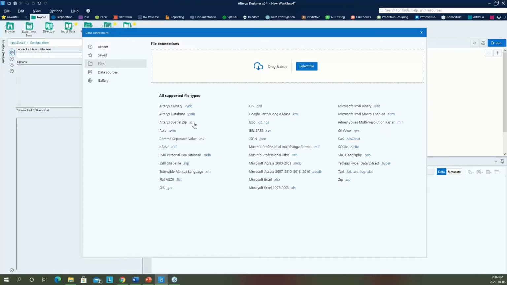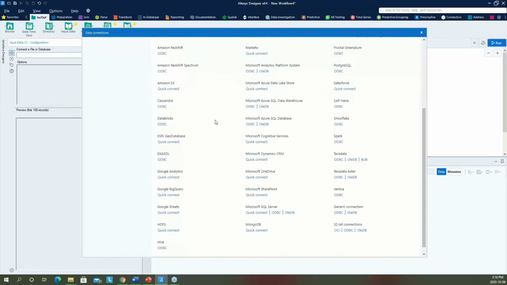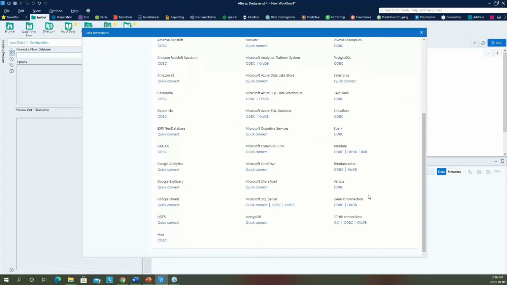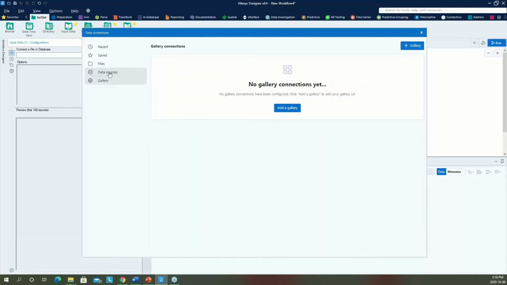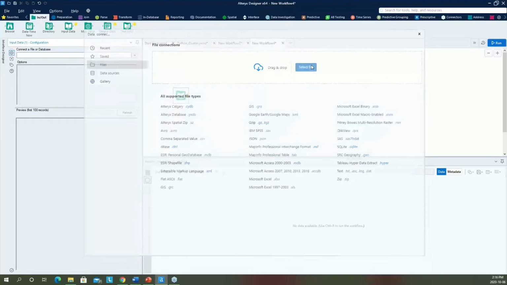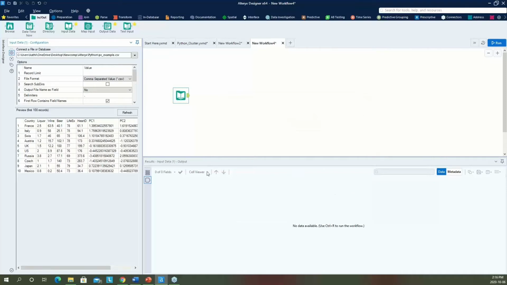As you may see, I can bring in spatial files, JSON files, zip files, CSVs, flat files, etc. But I also have the ability to connect to a database. This can be your SQL database, Snowflake, etc. There are so many types of custom ODBC connections I could set up as well. And if you're leveraging Alteryx Server, then you could definitely connect to data in the Gallery. I'm going to select a file, and I'm going to look at this principal components example that I have.